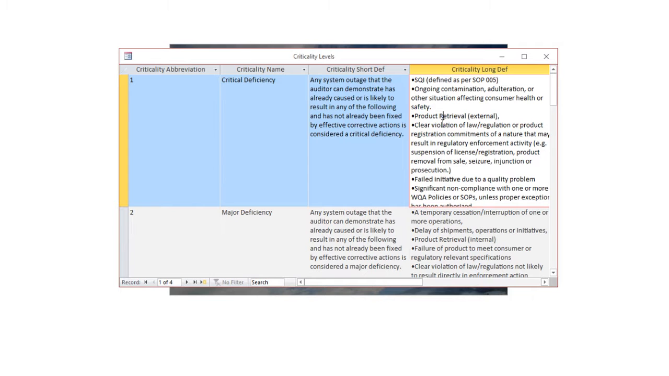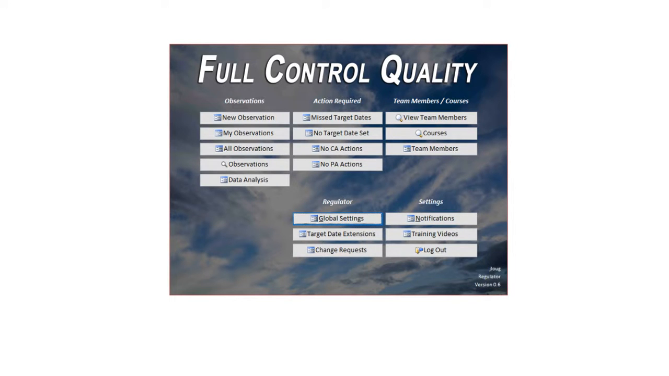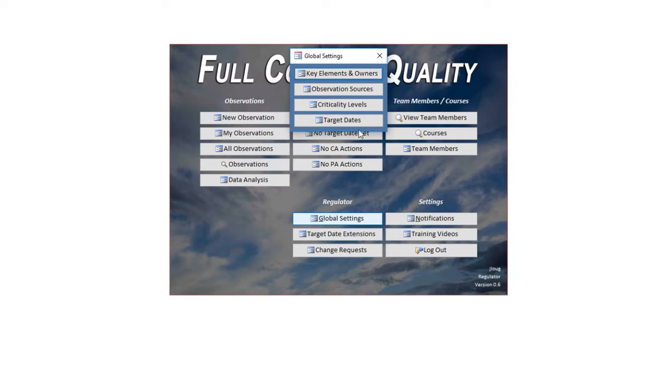and that's how you could add them more easily. The last three things that I demonstrated allowed you to change options in the drop-down lists, but what I'm about to show you will allow you to change business rules. So again, we will go into global settings, and this time we will choose target dates.